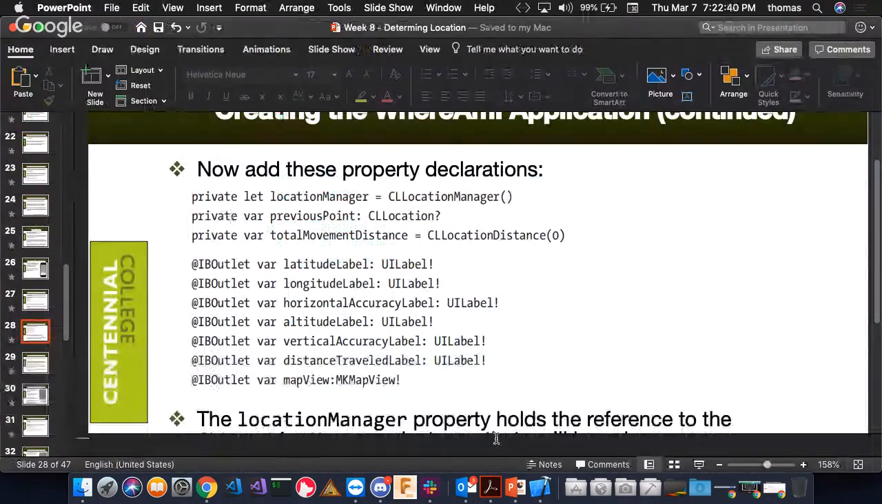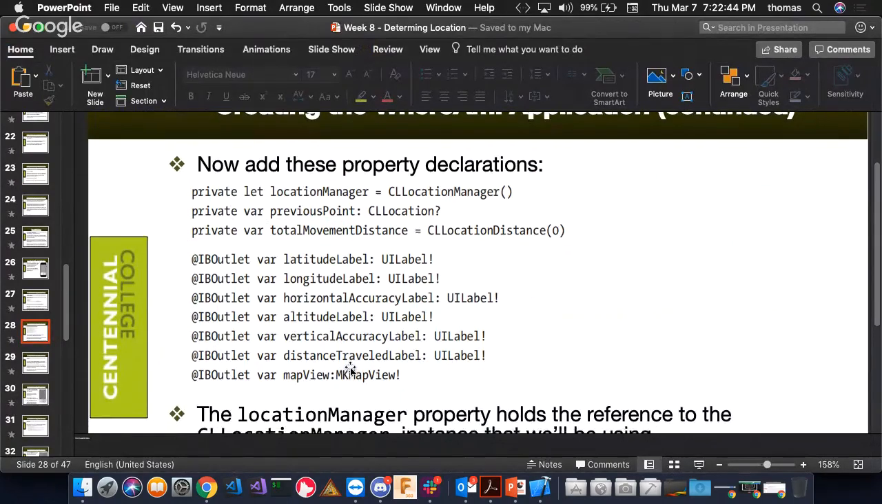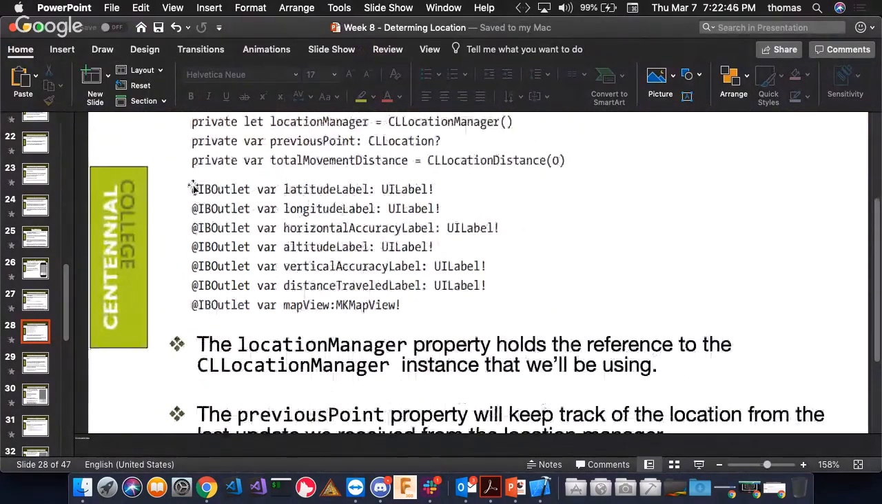Okay, then we have a bunch of new IBOutlets. Why would we need IBOutlets? Well, we're going to have a latitude label, a longitude label, horizontal accuracy, a bunch of labels that we're going to put in. So we're going to need six labels and something called a map view, which is of type MKMapView. So let's do all those.